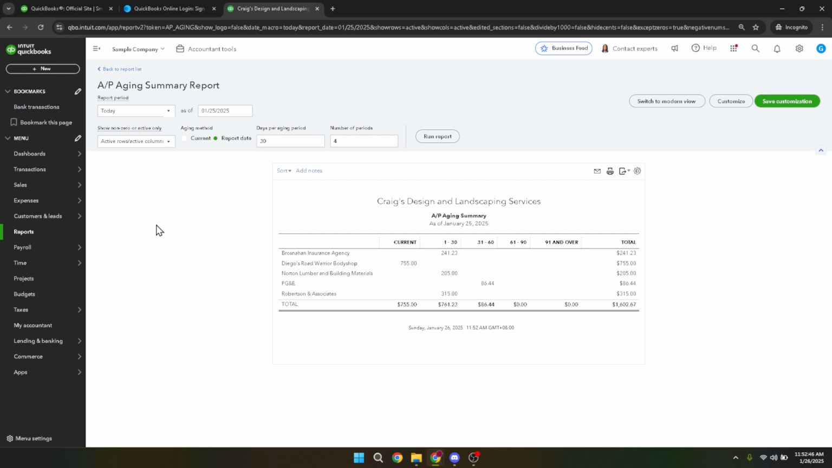And there you have it. By following these steps, you can successfully generate an accounts payable aging report in QuickBooks Online, ensuring you stay on top of your financial commitments in an organized manner. This process is a great habit to make a part of your routine, helping your business maintain a healthy financial standing.